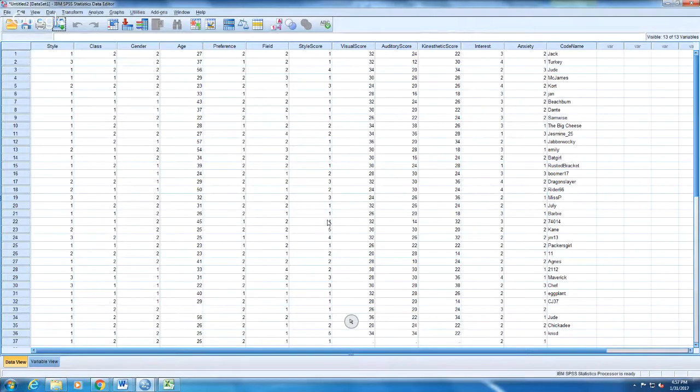Raise your hand when you're able to open it into SPSS. Open. And OK. Raise your hand when you get it open. Okay, I'll still wait. Okay, good.